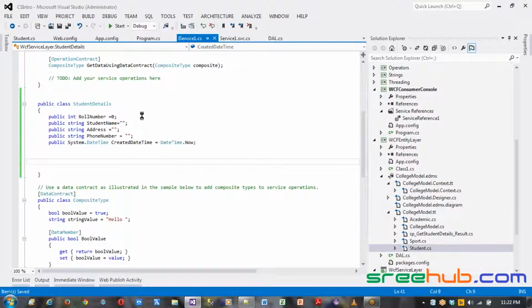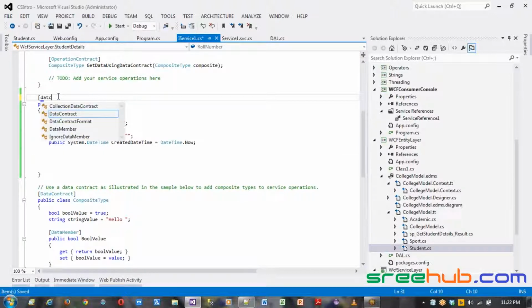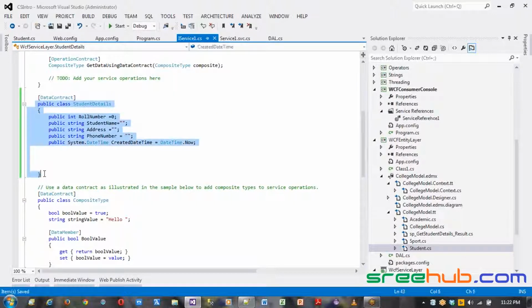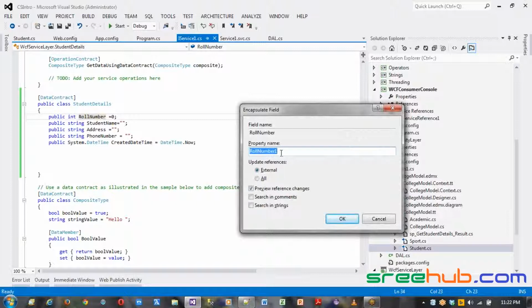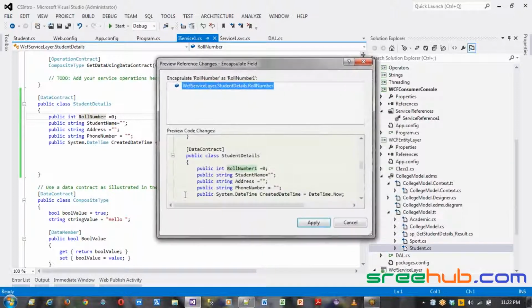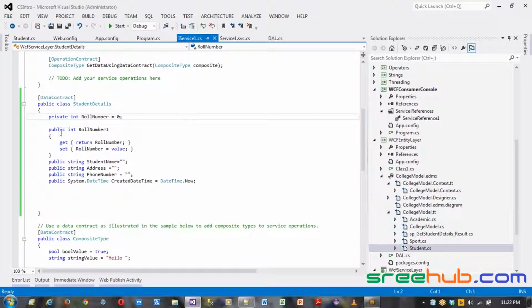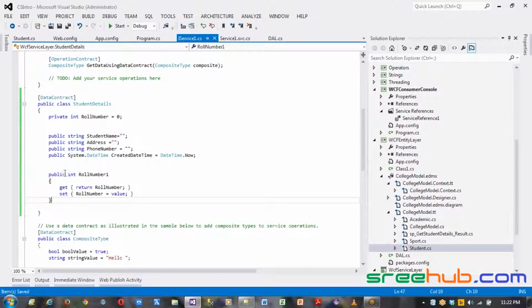Now for all these things, these are not data members guys. So this StudentDetails is your data contract. A data contract is something which makes sure that this class is serializable. And the members which are serializable are your data members. So let's create a property. Ctrl+R, E will create a property, right? Let's say it's roll number 1. Okay, and apply. Now you can see roll number 1 got created. Now let me cut and paste it at the bottom. So this is your data member, right?